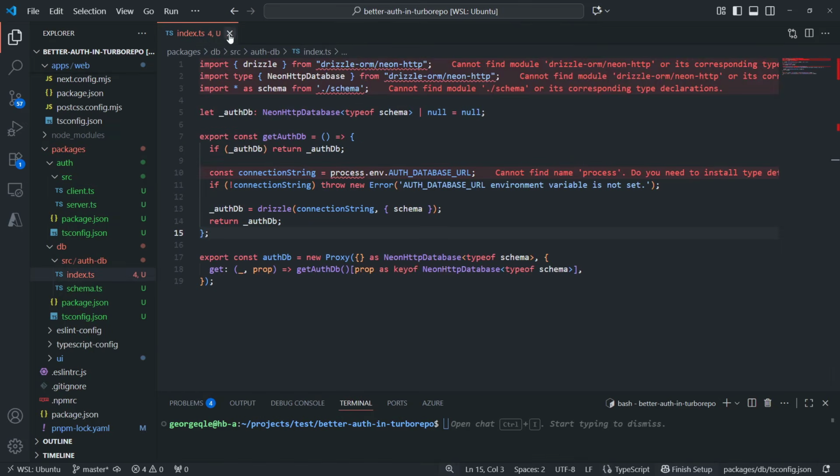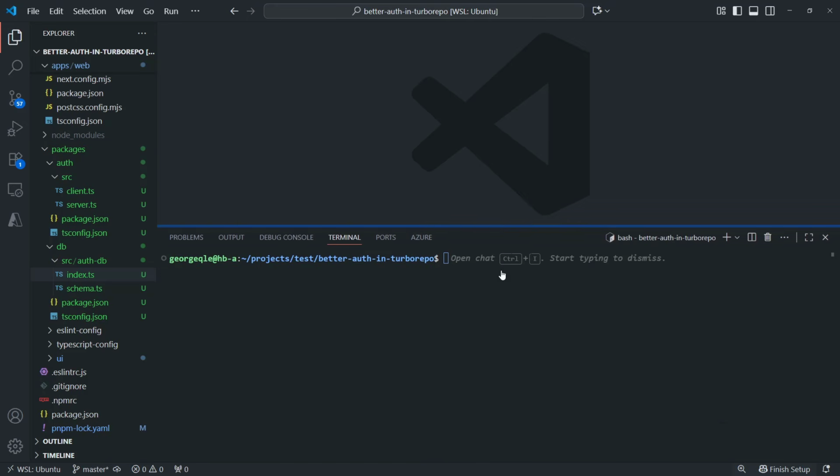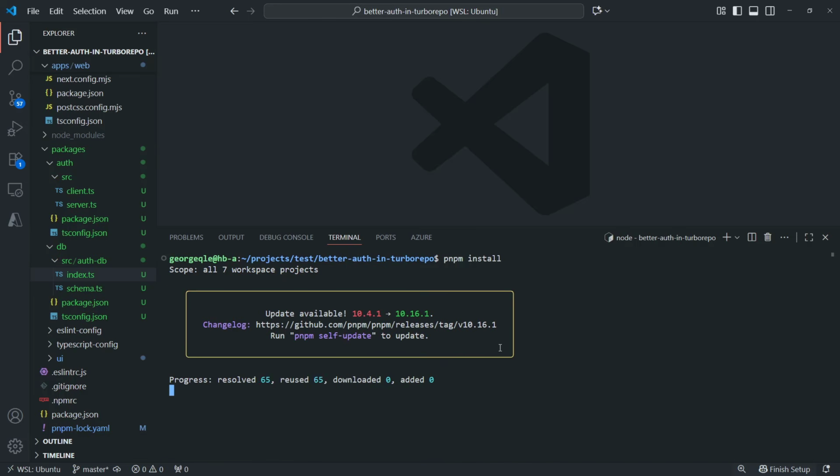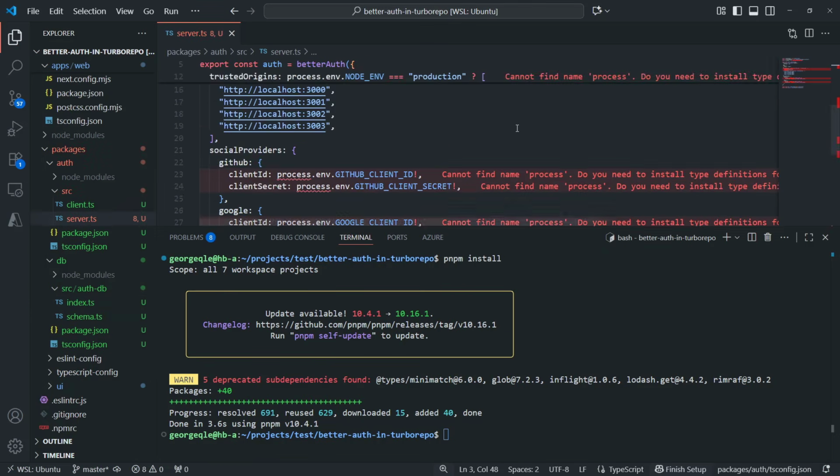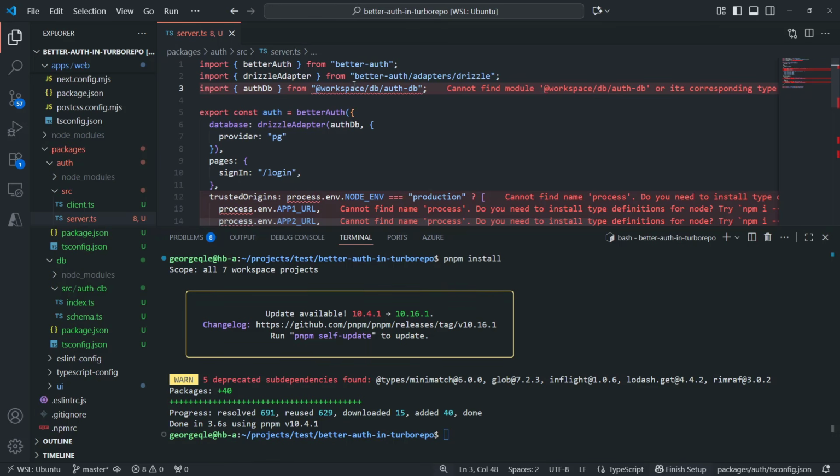So I think what we're going to do is just run pnpm real quick. Just run it at the root here. pnpm install. Go through, grab everything, and now you can see all the errors should have cleared up. We still have process error. Let's go and look at what's going on here.